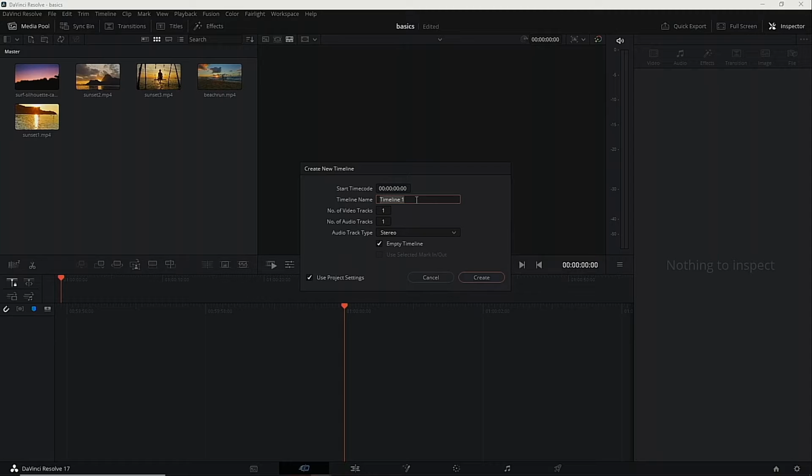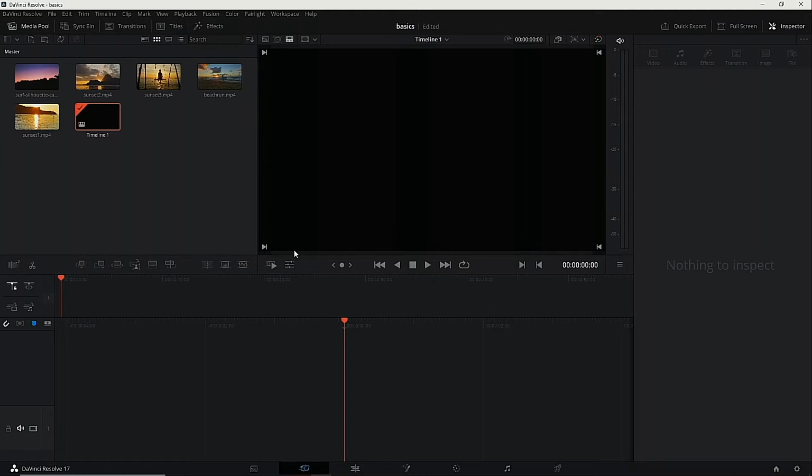Give the timeline a name. I'm going to leave it Timeline 1. This is the start time code that you just adjusted under Preferences. It's easy to add video tracks, so this is all ready to go. This is showing that it is an empty timeline. Click on Create, and you're ready to get started.